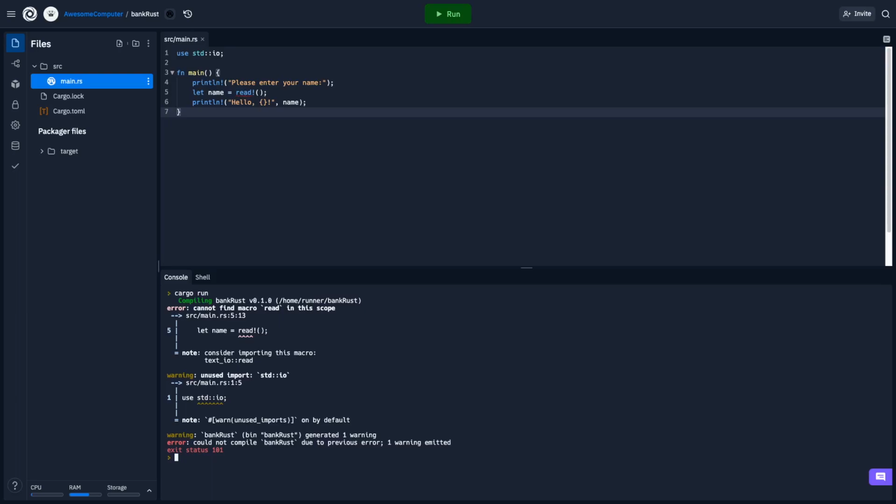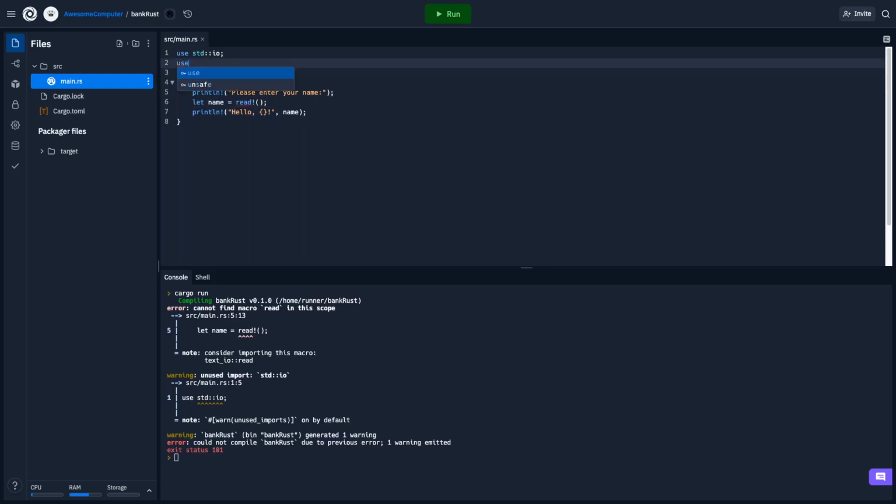We have an error and a warning. Let's quickly explain what those are. First up, and most importantly, the error. So the error is telling us it cannot find the macro read in this scope. That is fancy text for you did not import this. And even better, because this is Rust, it will tell us to import the macro and tell us exactly where. So we're just gonna use, that's the import statement in Rust, and where the handy compiler told us to import from. So text io read. There we go.